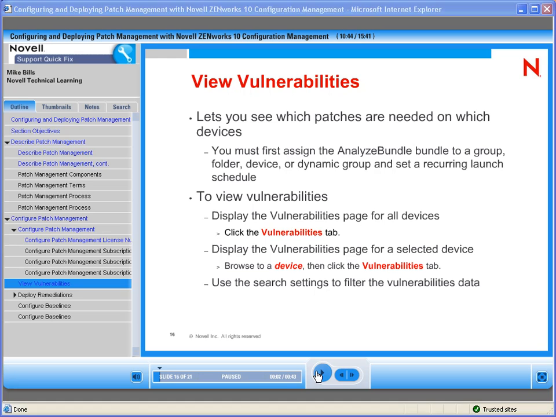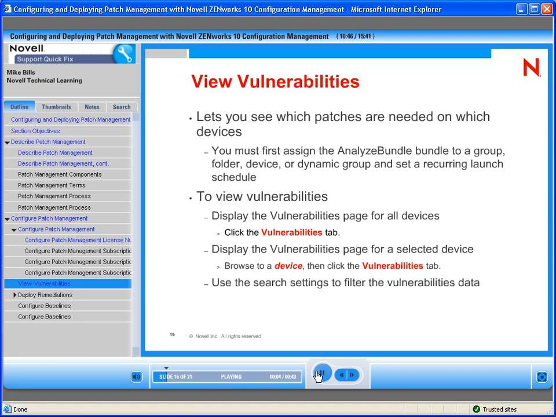After the packages have been downloaded and the corresponding bundles created, you're ready to view the vulnerabilities in your environment. To do this, first wait till the analyzed bundle has been run on at least one managed device. You can look at the vulnerability list before the analyzed bundle has been run, but you will not get an indication of which devices are patched or not patched.